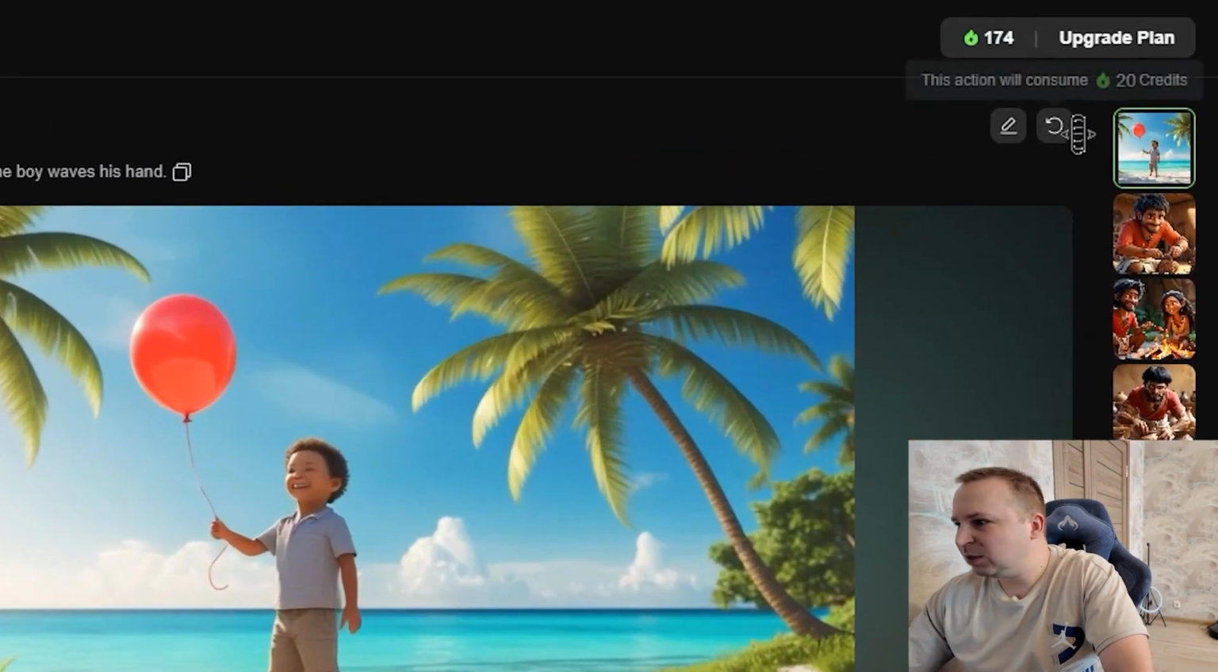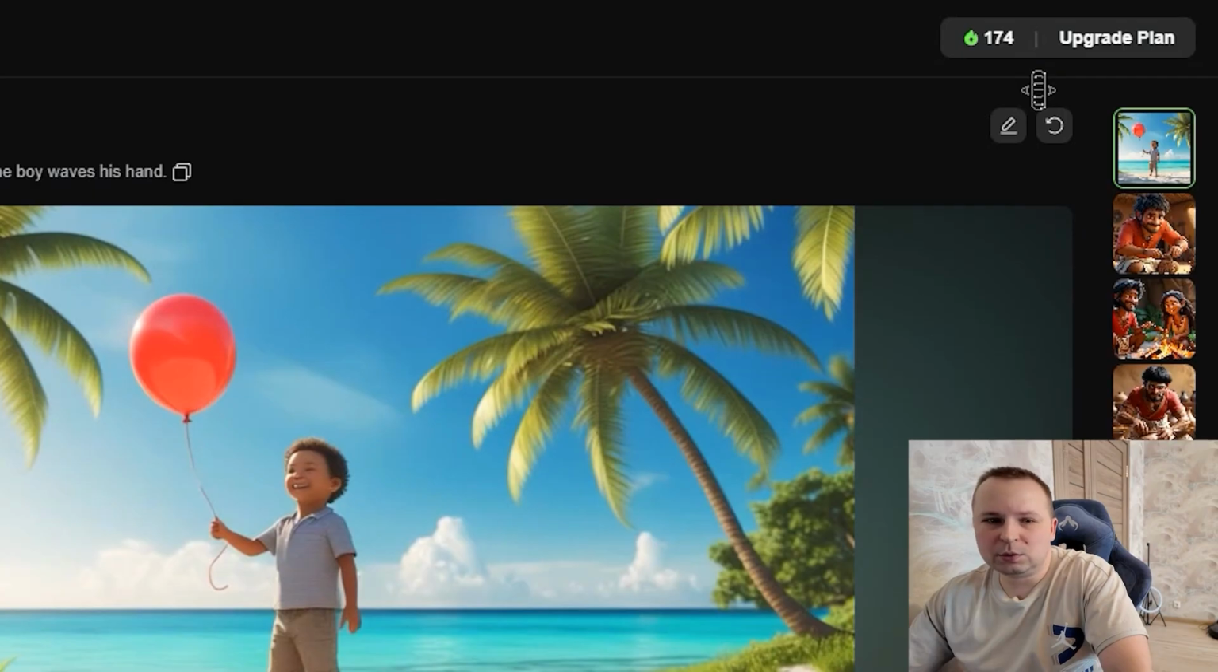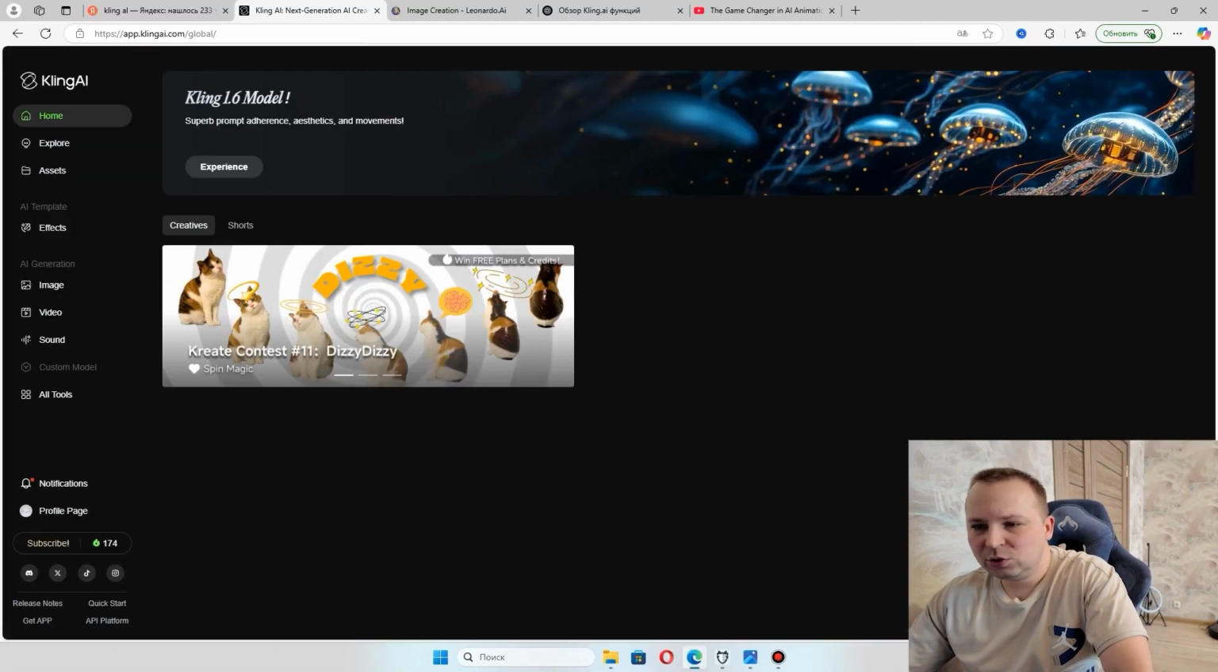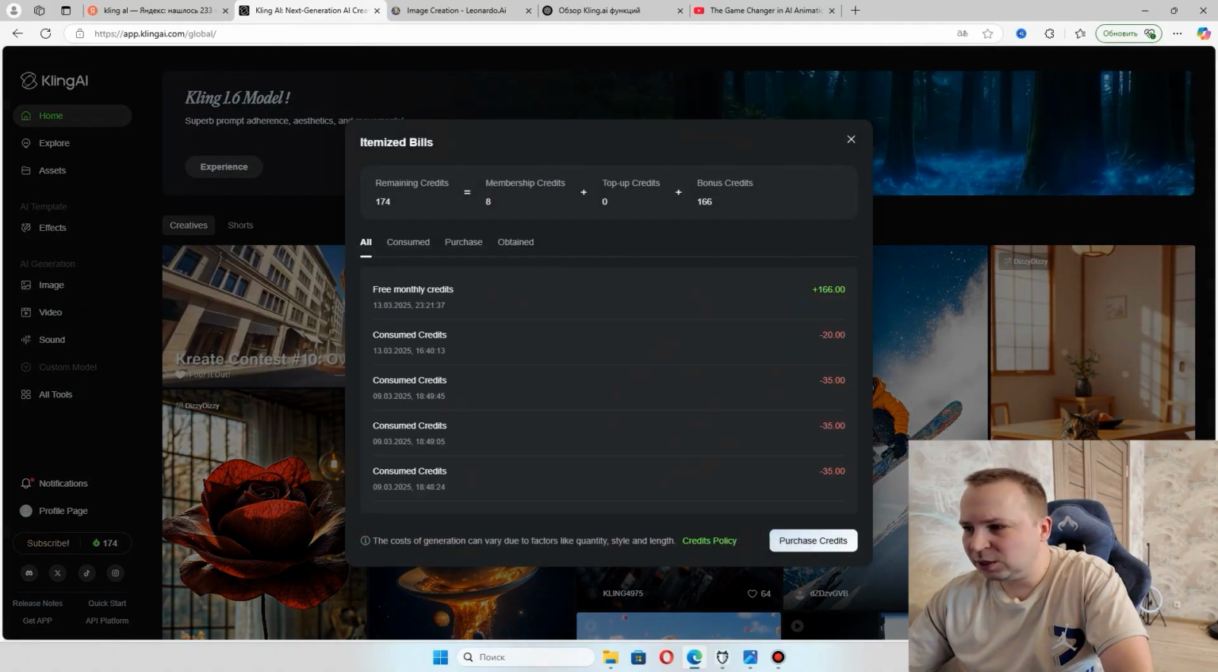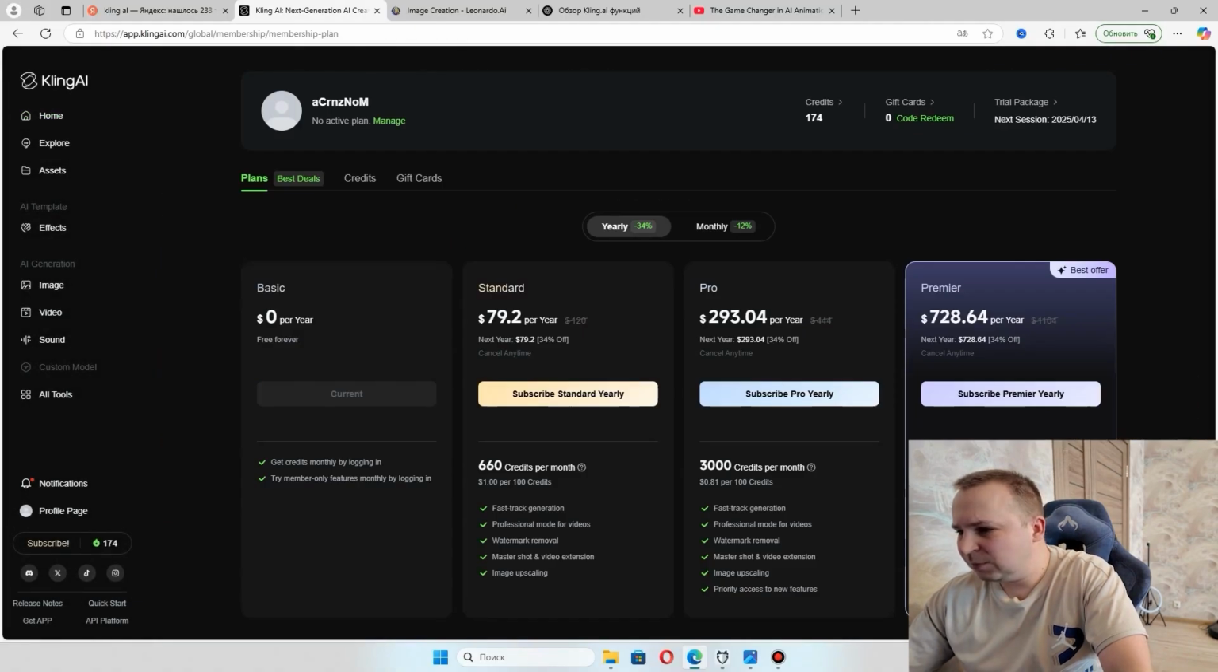Every month, here in the top right corner, is the number of coins you have. 166 coins are given for free registration. Let's go to the start page and immediately see how much it costs to change our tariff plan. As we can see, the amount hasn't changed. It still remains almost $80 per year by subscription.